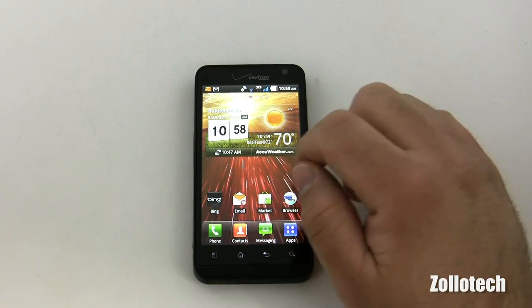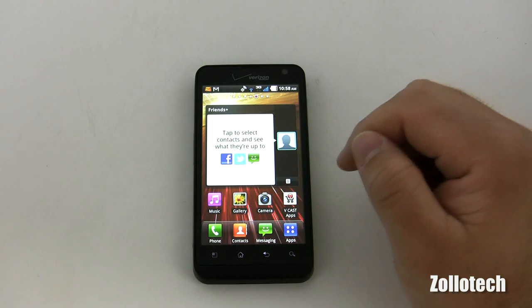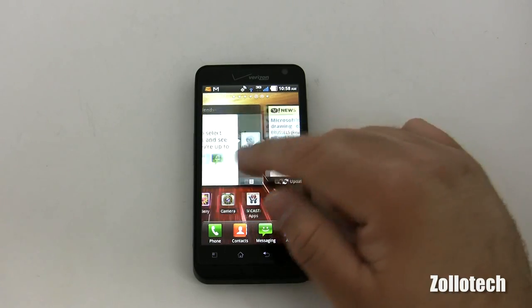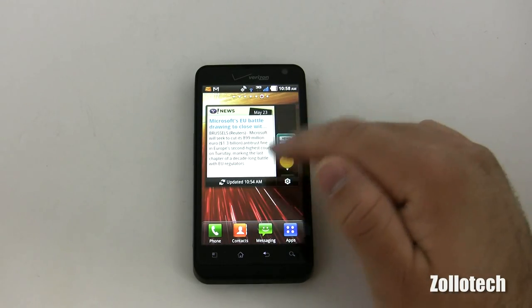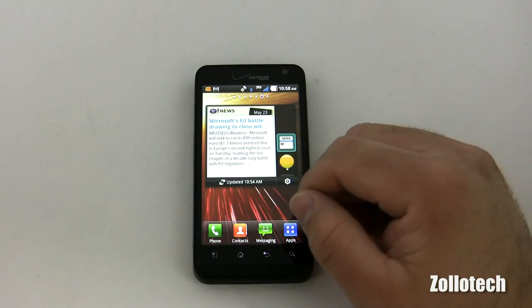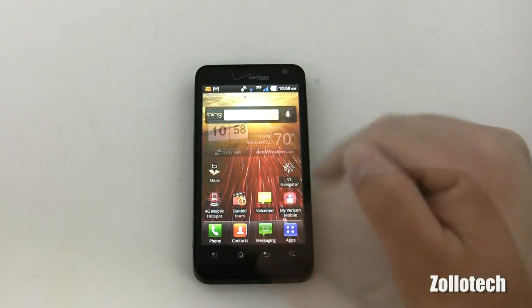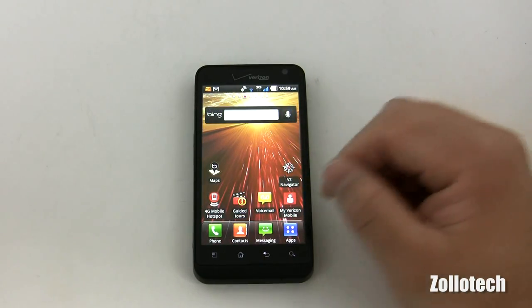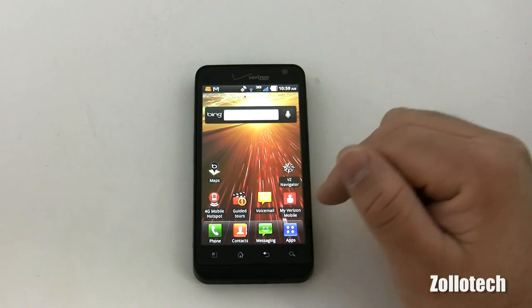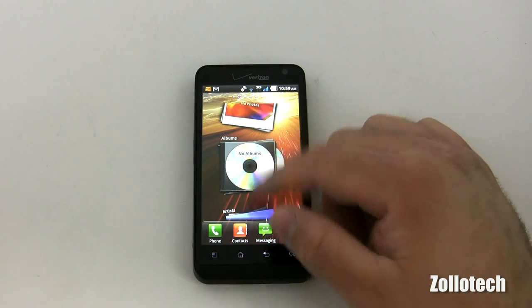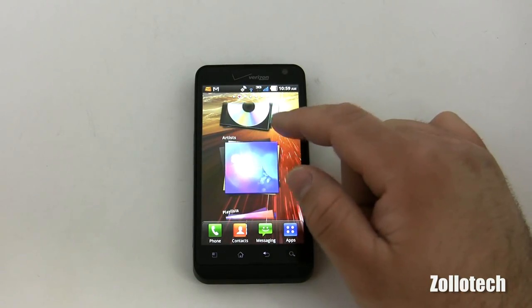Let's go ahead and look at the screens that we have by default. So we can have friends, tap to select contacts, see what they're up to. We have news, which I've already set up as default, just top stories, tech news, that sort of thing. And nothing here. If we hit home, we'll go home. Here we have our normal Verizon applications, Navigator, Maps, 4G mobile hotspot, that sort of thing. Over here, this is new. We have photos and albums and that sort of thing.